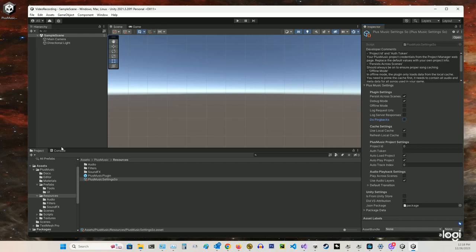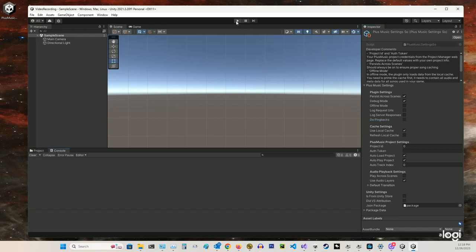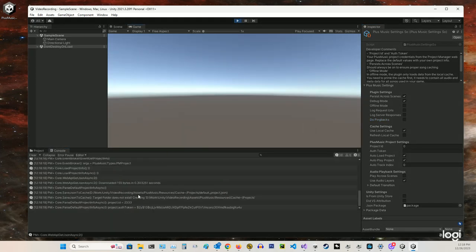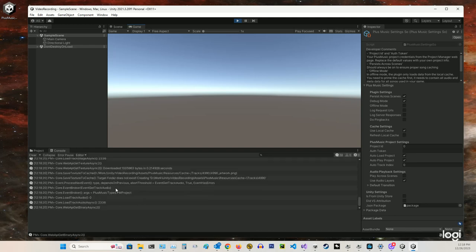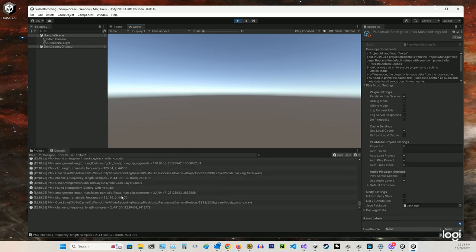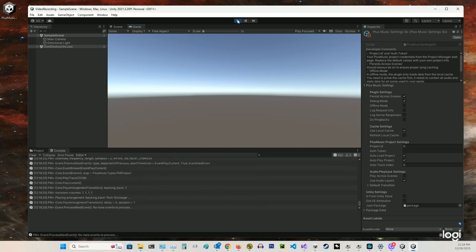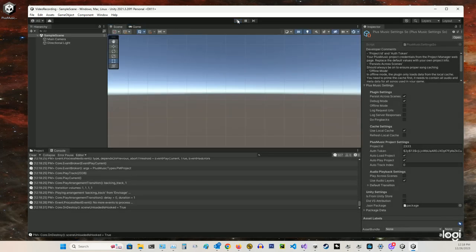Switch to console, hit play, and we're loading audio, which takes a second on the first load. And there we are. So that is the simplest way to get audio into your project. Simply leave the default settings, leave autoplay on, and the moment you start your scene, audio will start playing.